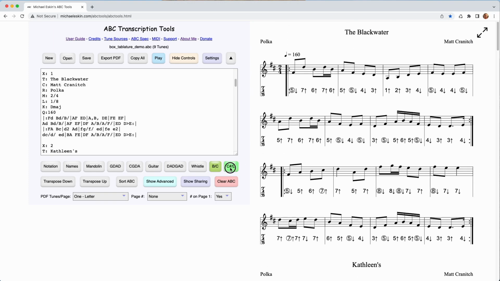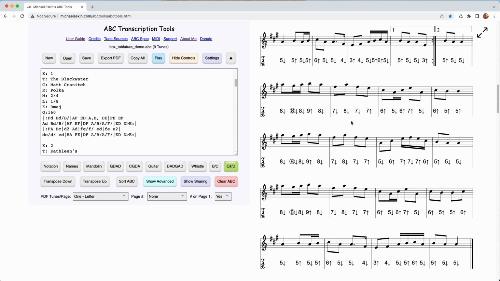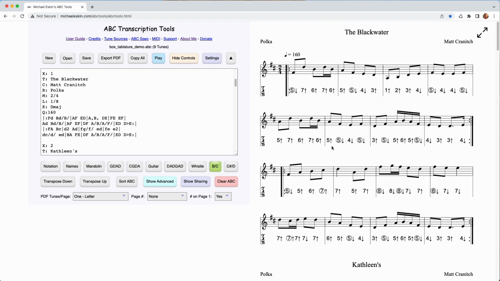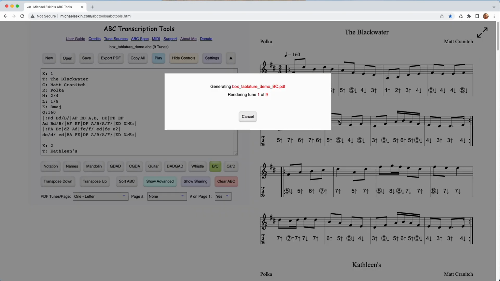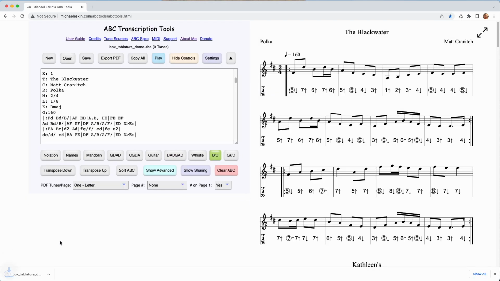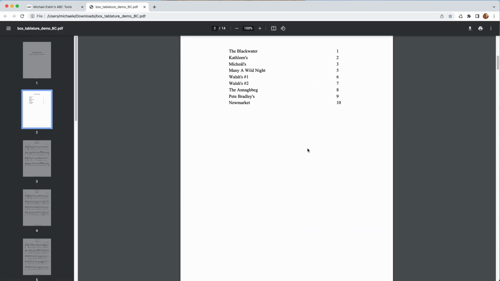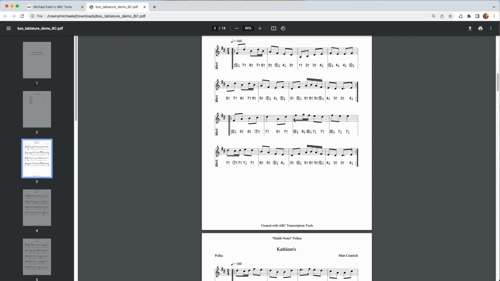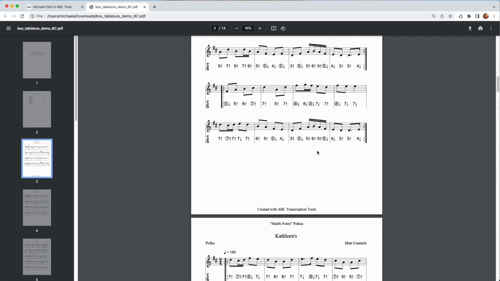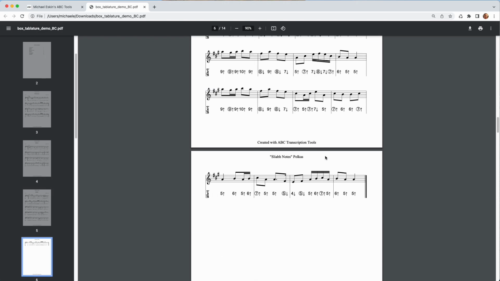And just as easy, I can create C#D tablature. I go ahead and generate a tune book from this. You see now we have a PDF tune book with accordion tablature.